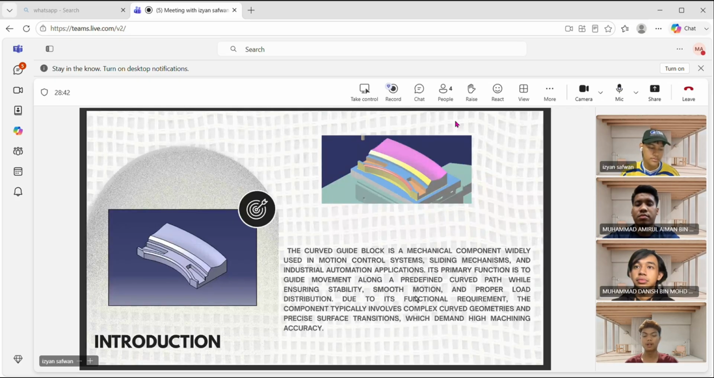This is our introduction. The curved guide block is a mechanical component commonly used in motion control systems, sliding mechanisms, and industrial automation applications. Its primary function is to guide movement along a predefined curve path while ensuring stability, smooth motion, and proper load distribution. Due to its functional requirements, the component typically involves complex curve geometry and precise surface transitions, which demand high machining accuracy.